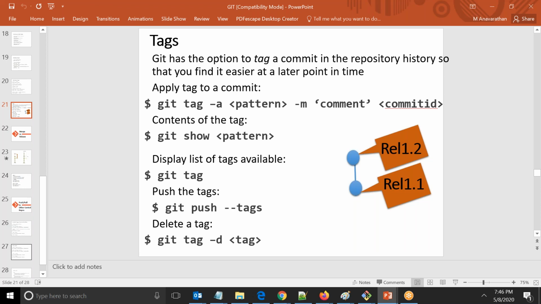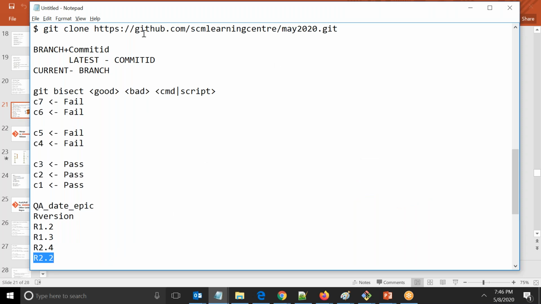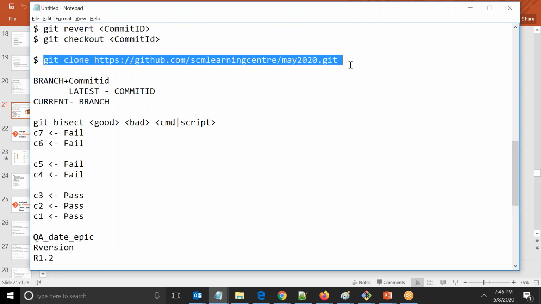Okay, so to create a tag, you will just have to say git tag -a, then the name of the tag that you're going to give, and some comment, followed by the commit ID. Okay, so first what I'll do, now let's say, I'll try to clone this workspace.